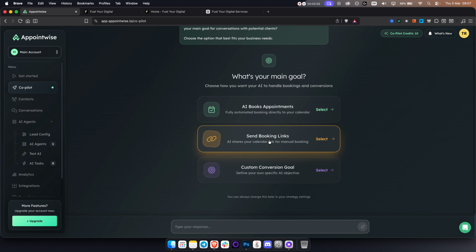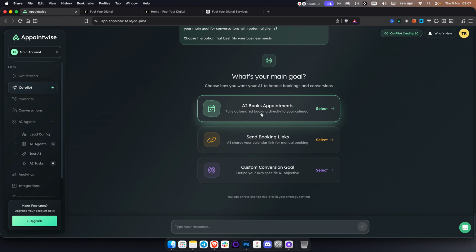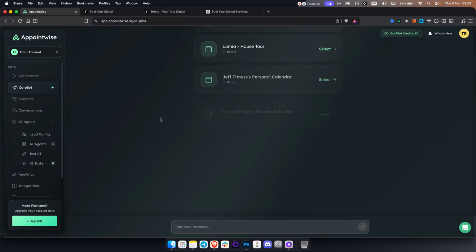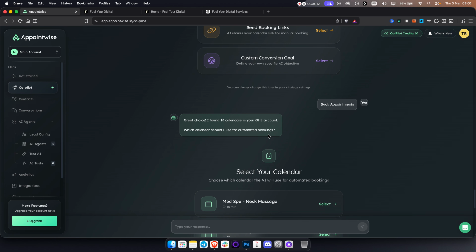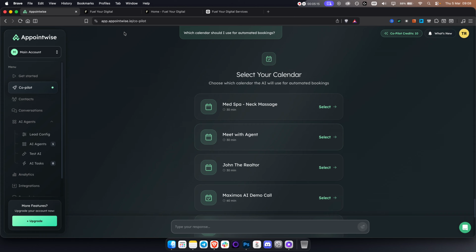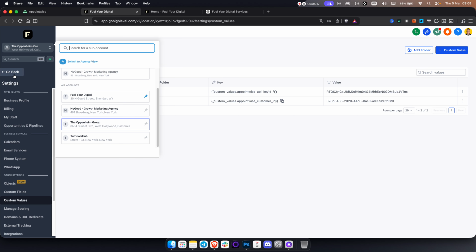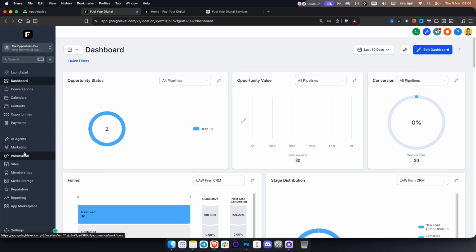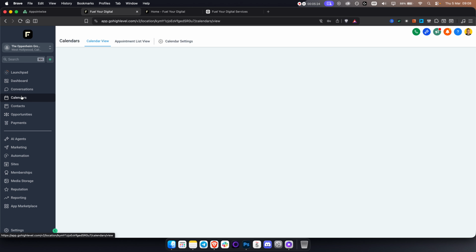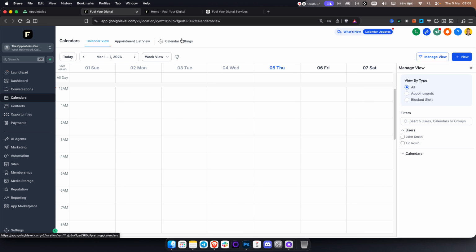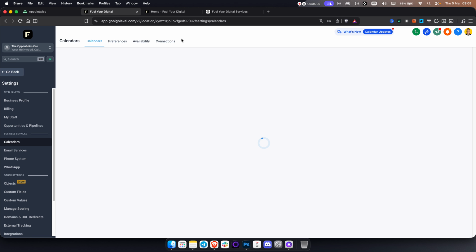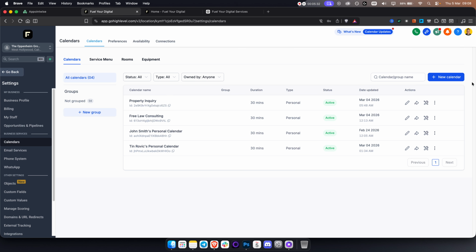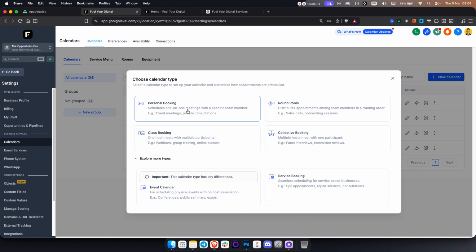Select your calendar. So these calendars can be set up in a way where you go to Go High Level. Again, as I said, the booking system is also in Go High Level, and you want to go here to your calendars, and then you want to go to calendar settings. Now in calendar settings, what you want to do is create a new calendar, and here you will have personal booking or service booking. Service booking is for local businesses and small businesses. Personal booking is for online businesses like a marketing agency.